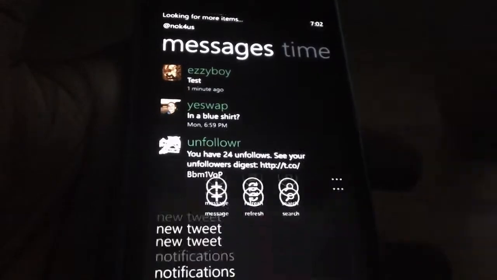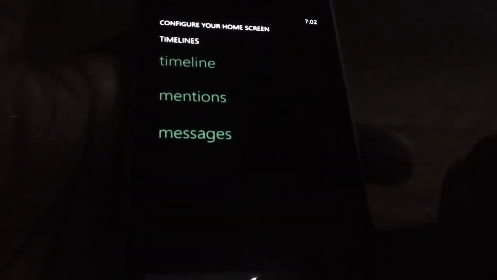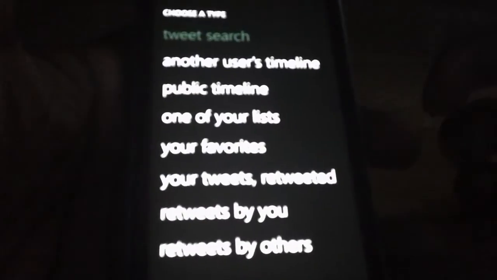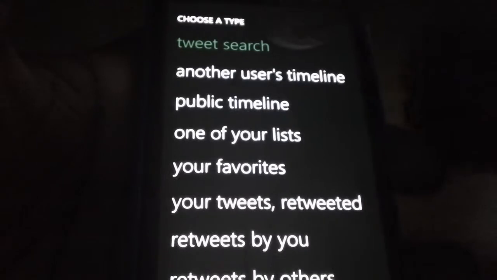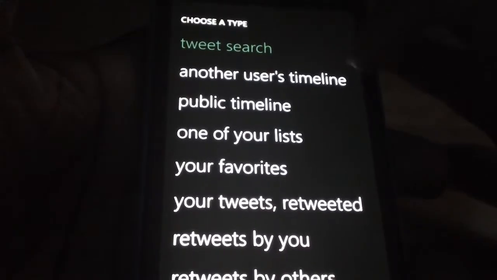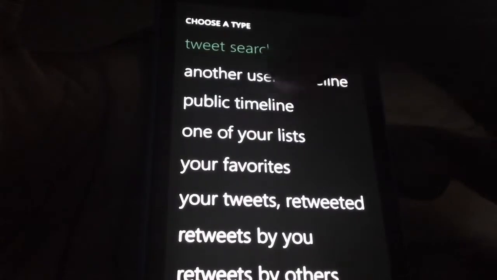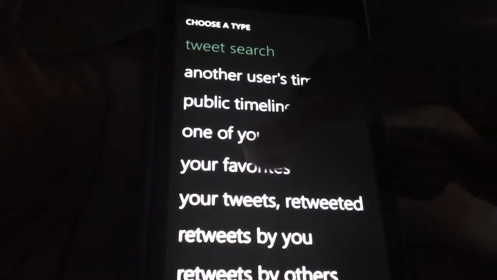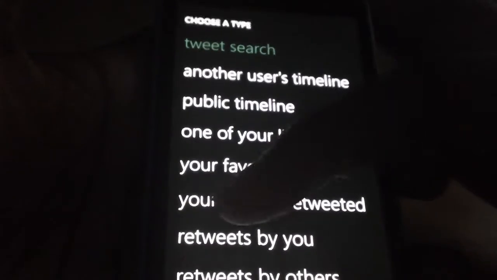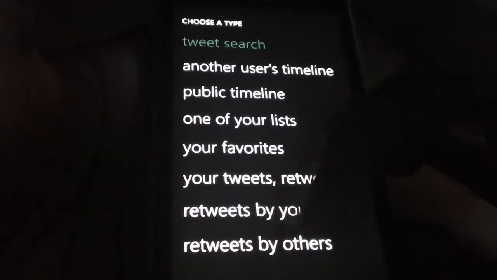But that's not all. Another awesome feature of Rowi is you can actually add your own home screens. Types of home screens you can add: tweet search, another user's timeline, a public timeline, a list, your favorites, your tweets retweeted, your retweets by you, or retweets by others. So there's a whole bunch. Let me do a quick example here.